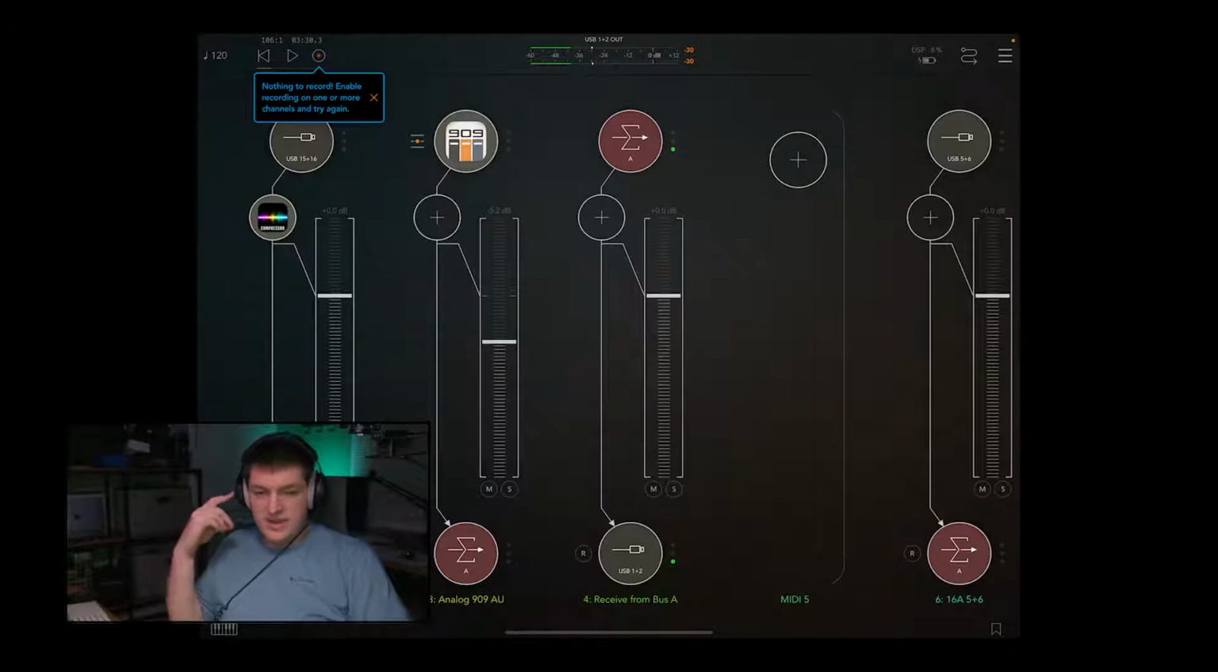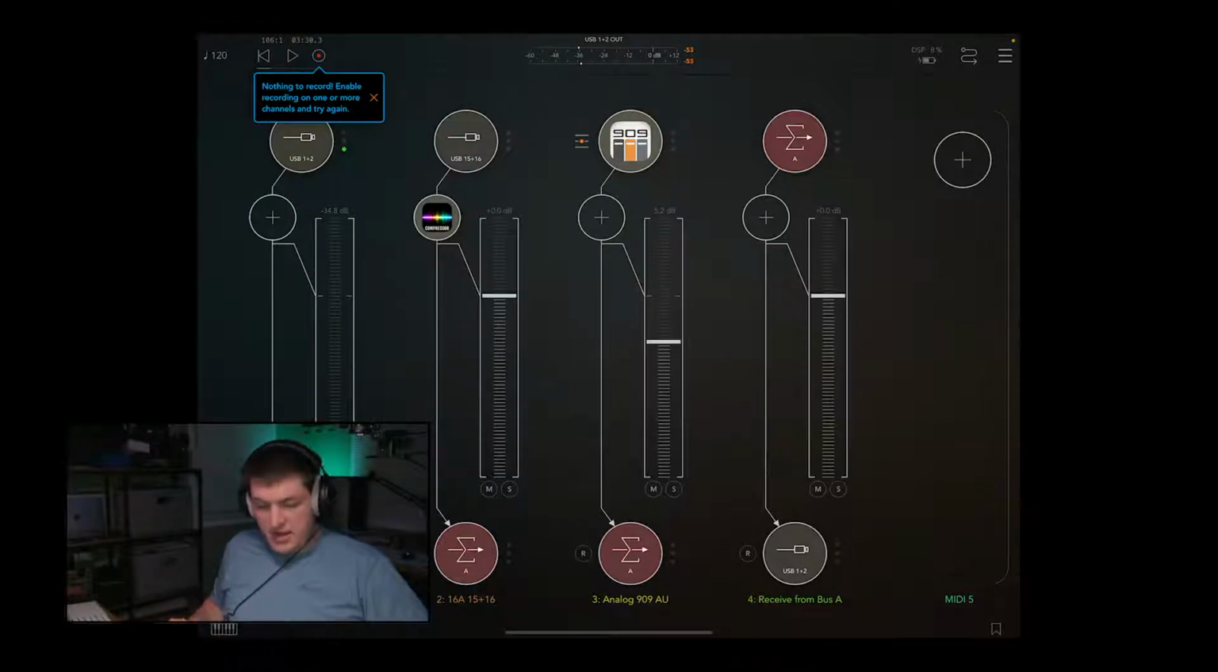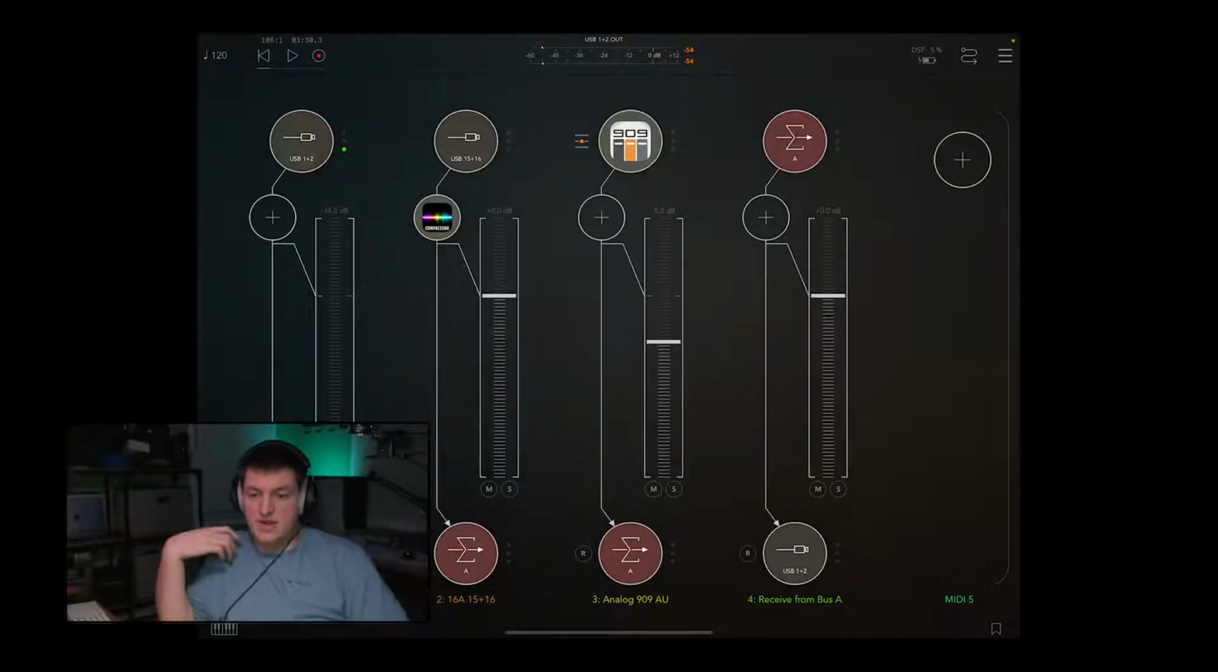And the nice thing is cost. It's worthwhile to talk about cost for a second. AUM is not a free app, but it is about $20. And that is one of the best $20 you can spend for making music on the iPad.